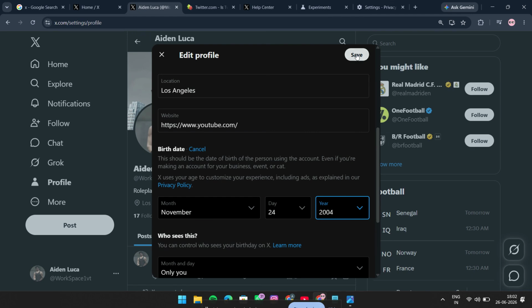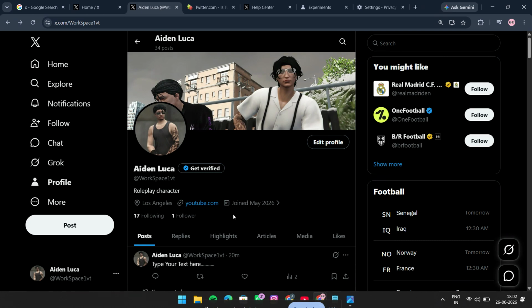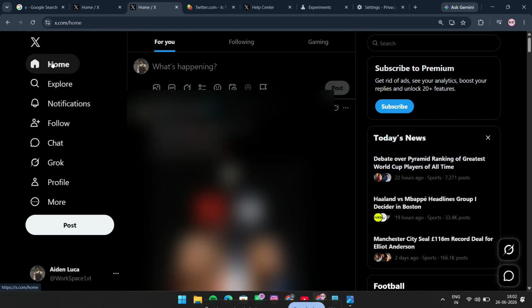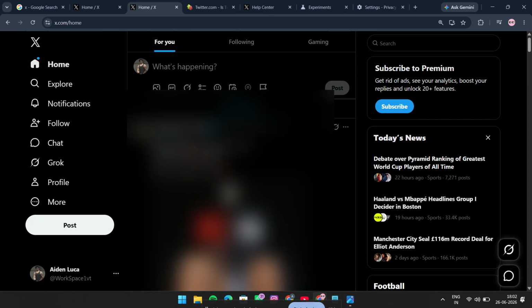Then save your changes by tapping Save or Done, depending on the device you're using. Once you do that, your updated birthday will be attached to your profile, and that's the final step in verifying your age on X. If you don't see the option right away, make sure your app is updated and that you're using the correct account. Also remember that your date of birth can affect age-related settings and access on the platform, so always enter your real information carefully. And that's it.